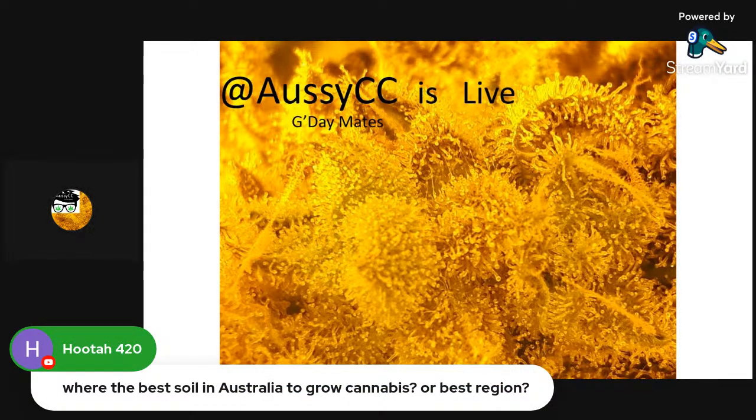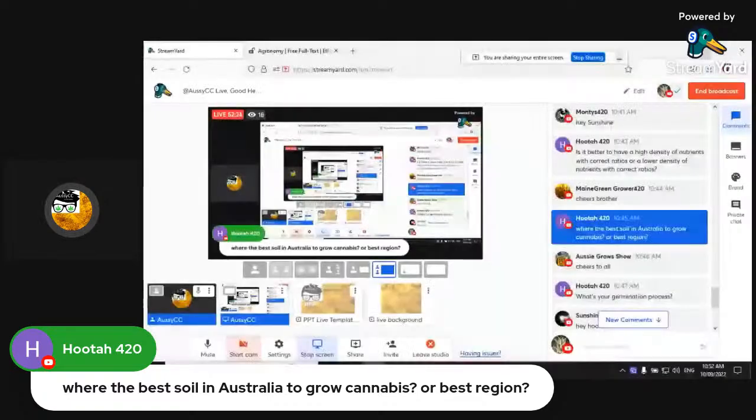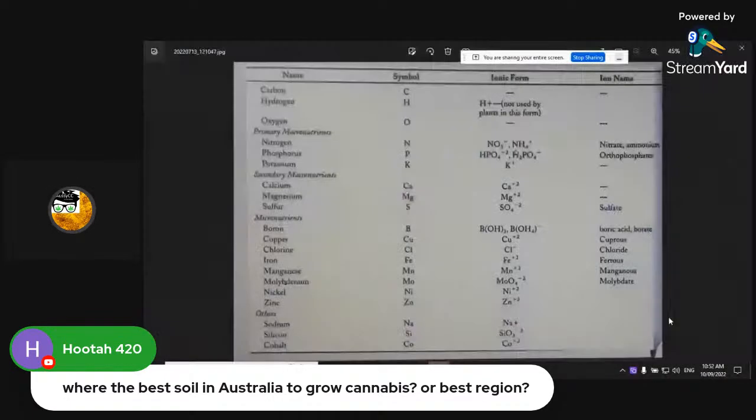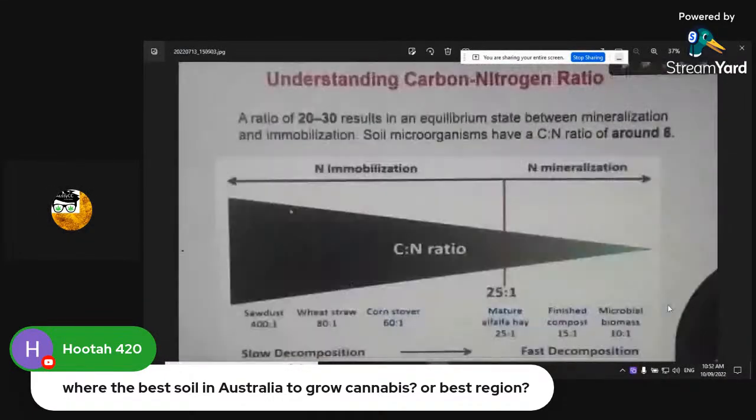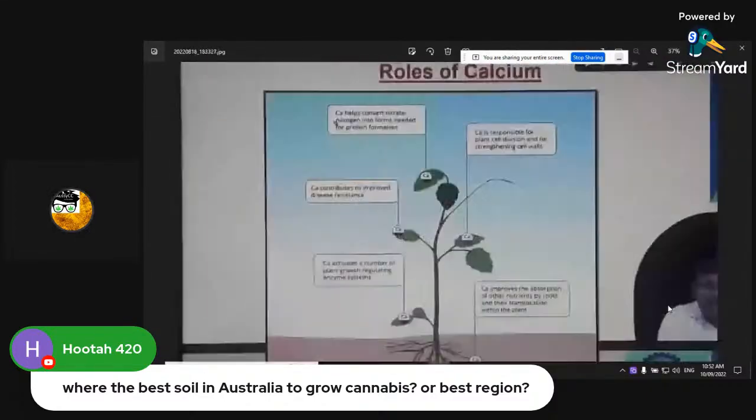The best soil in Australia, you make your own. Soil's very fertile. Remember, it needs three things. I'm going to show you now. You've got a good soil question up. Let's see why it takes good soil. So you need your good chemicals, you need good nutrients, and what's the third thing? You need good physical characteristics of the soil.